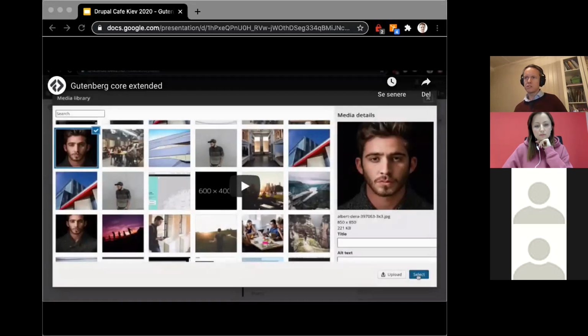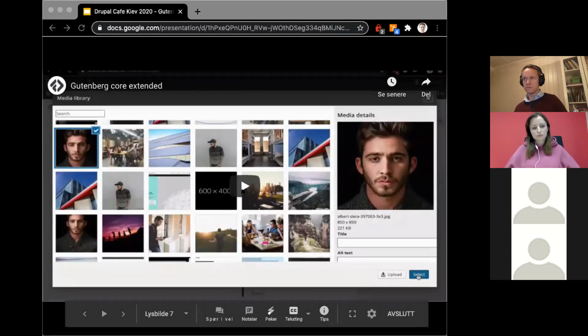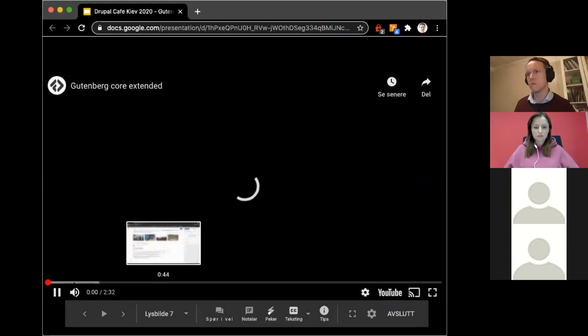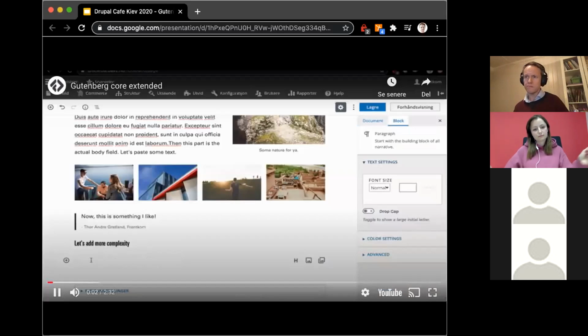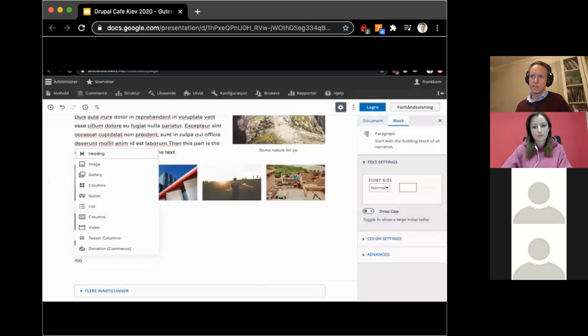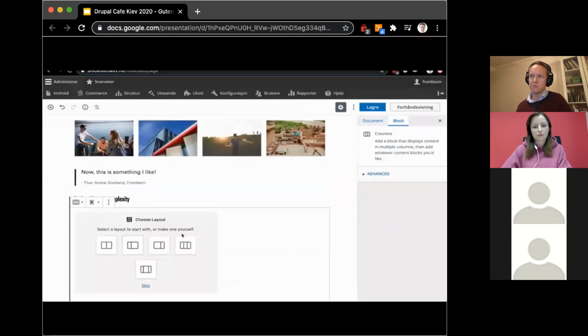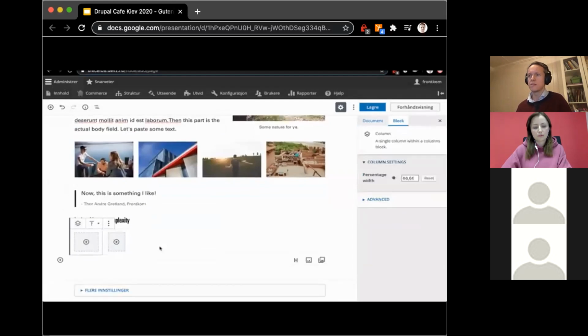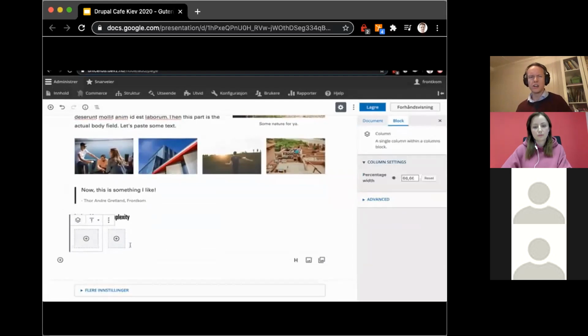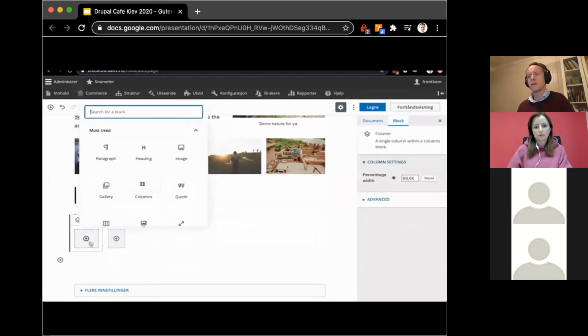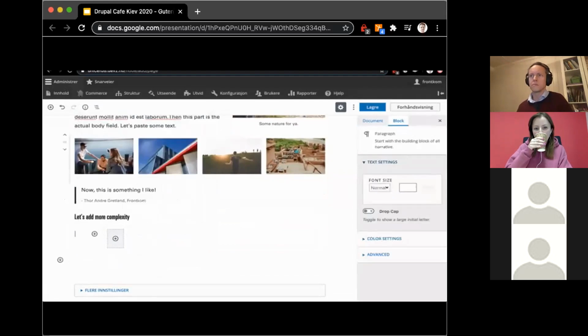Now let's go slightly more advanced. We'll continue with the same starting point, adding some more complexity. I start typing the block I want to add. I want to add a couple of columns. I can choose different layouts, as you see. So I click that, slightly larger left column and a smaller right column.